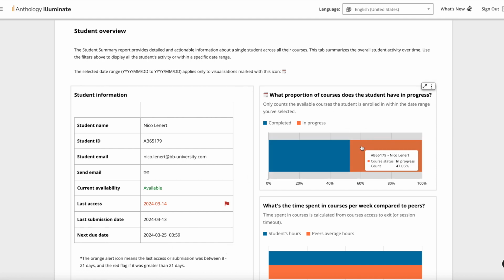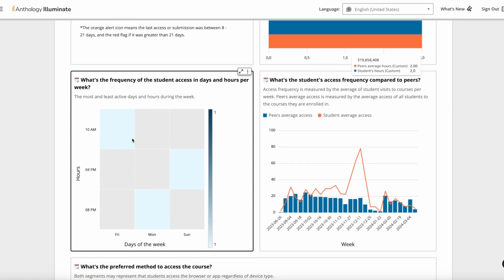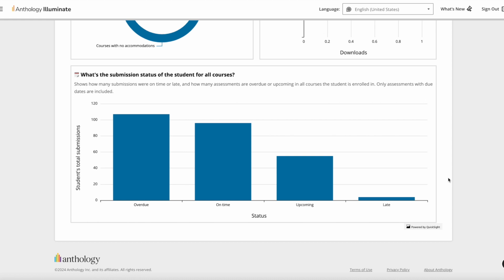Additionally, you'll see the proportion of courses the student has in progress or completed, offering a quick overview of their academic progress. The weekly time spent in courses, along with usage patterns by time of day and day of the week, and the student's access frequency compared to their peers, provide you with insights into their general level of engagement. Comparing the frequency of access with their peers can help you understand what typical engagement looks like. Lastly, in this tab, you'll be able to track the student's submission status across all their courses, showing on time, late, overdue, and upcoming assessments.